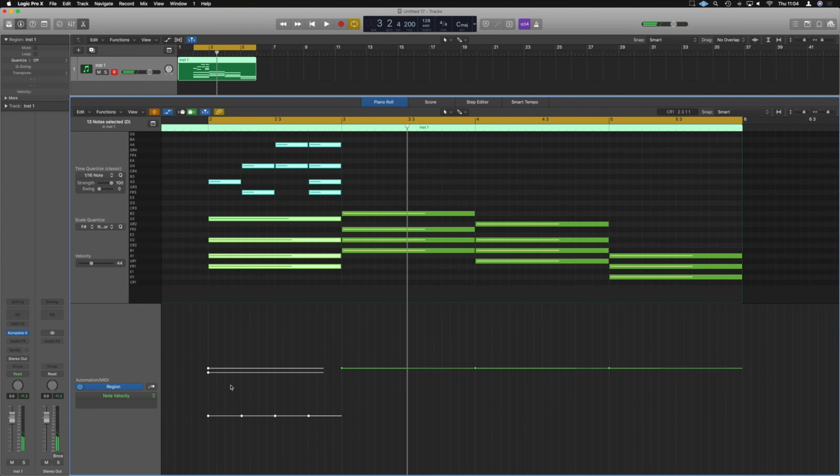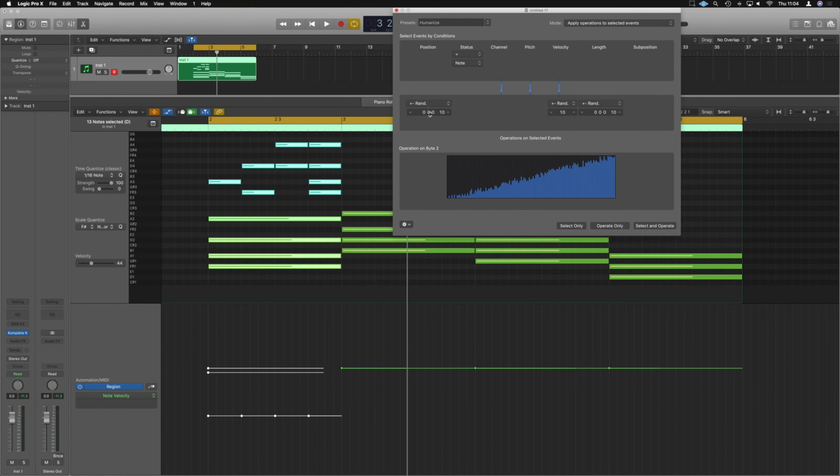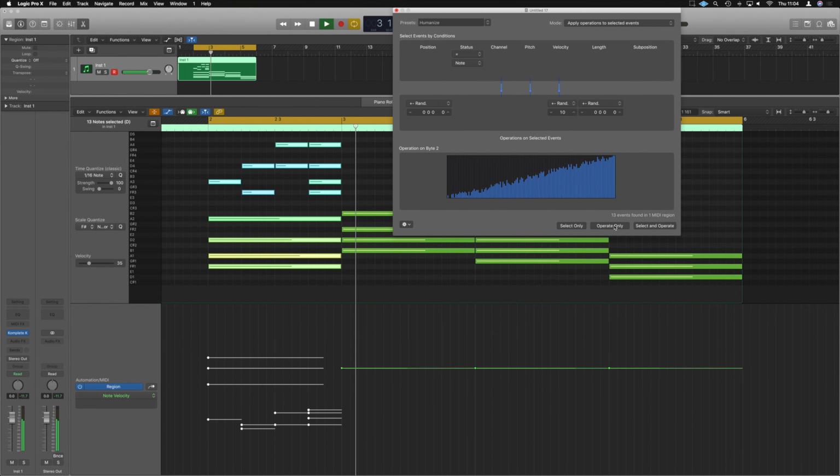After we've adjusted them slightly, go into functions, into MIDI transform, into humanize, and here I'll generally reduce the position down to 0. Velocity 10 will be all right, and length I won't change unless I want to adjust the length of the notes. Hit operate, and that's going to flex about the velocities a little bit.